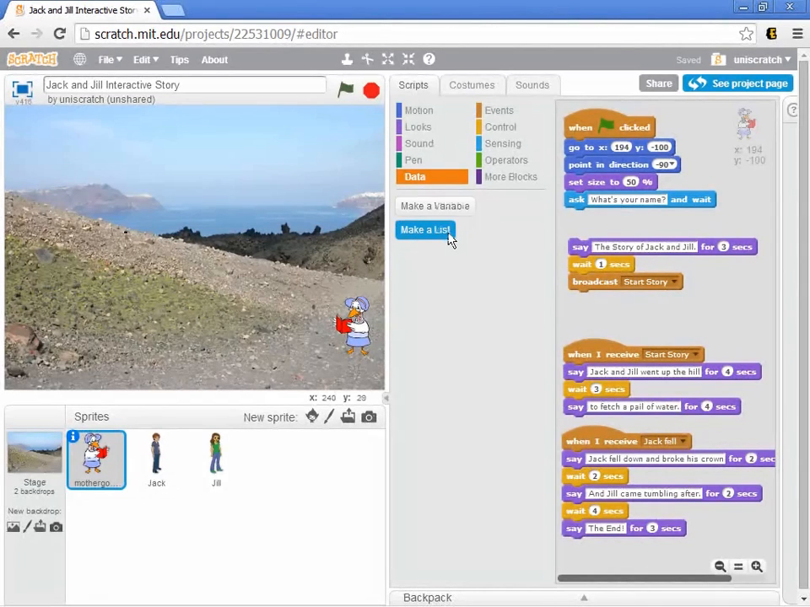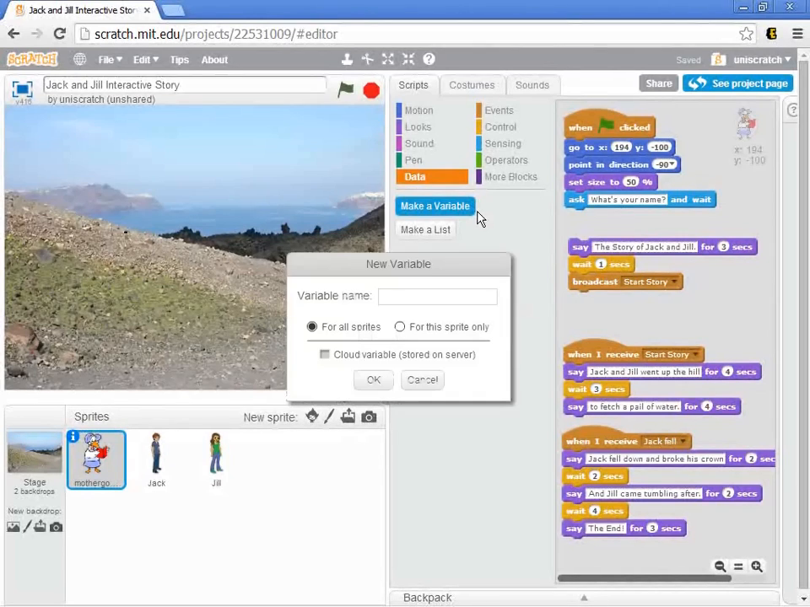You'll notice there's another one here for making a list. We'll look at that in module 5, but right now we just want to be able to make a variable. So I'll click on this button and it now gives me a pop-up that says create a variable, and what do you want to call it? Well, this is going to be the name that they give me, so I think name is just a good name for that variable. It asks whether I want all sprites to know about this variable or just this sprite.